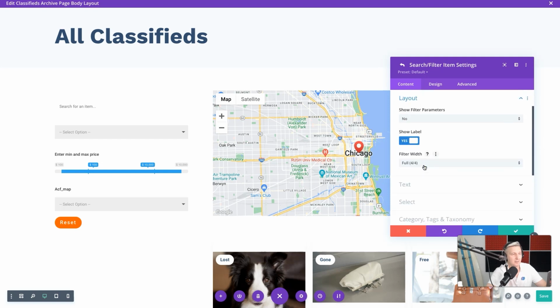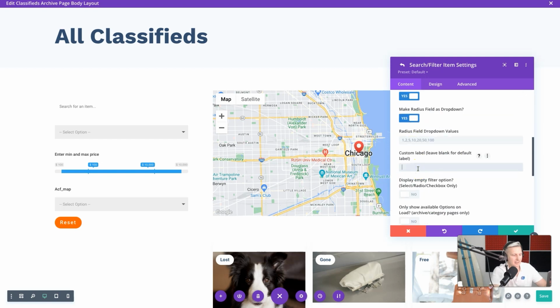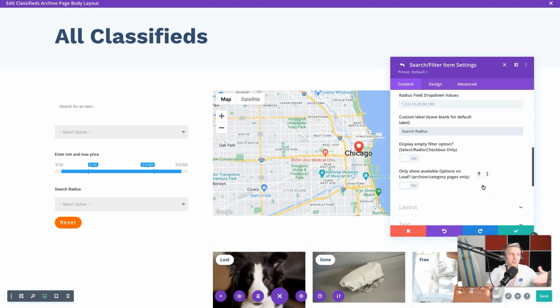Now for layout, I kind of want the label to show, but I want a custom label. So I'll come back up here and we'll just tell it search radius. There you go. So that's nice and clear as to what we're doing, to help the users know what they need to be doing, because it's not really indicative as to what that is. Similar to the range slider here, when the price is not as apparent as to what you're looking for. So that is all good.